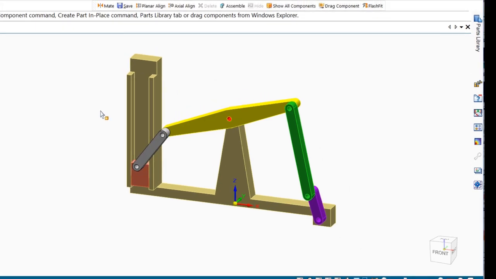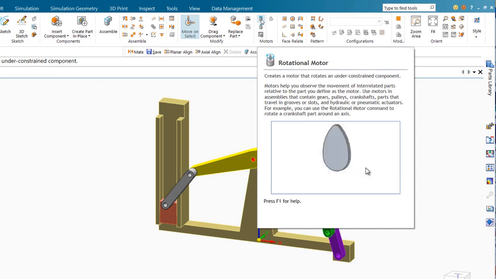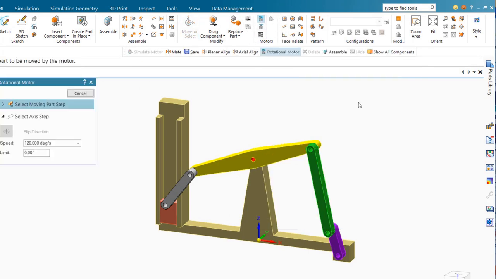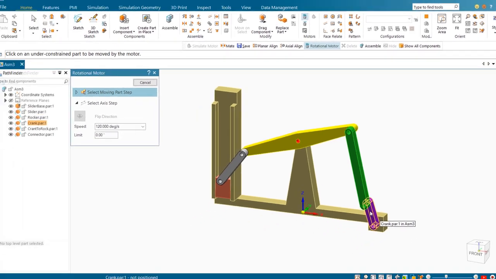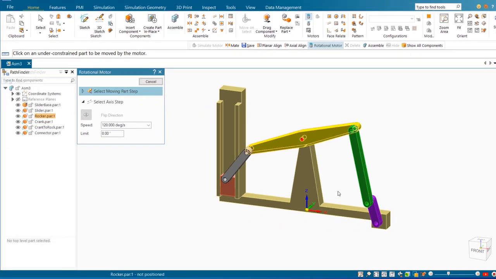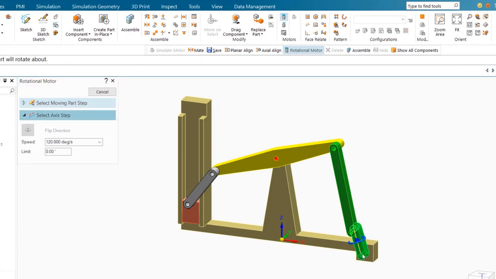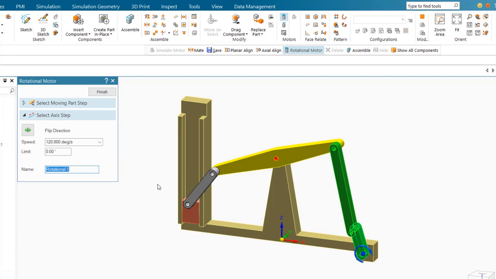I'll hit escape. Now I'd like to add motion. So I'll come up to rotational motor, and what you usually put the motor on is this crank. So I'm going to identify the crank, and look what it's asking me. Click on an under constrained part to be moved by the motor. So that would be the crank. So I'll select that, and I'd like it to spin around this axis right here. So I'll pick that. Let's just flip the direction.